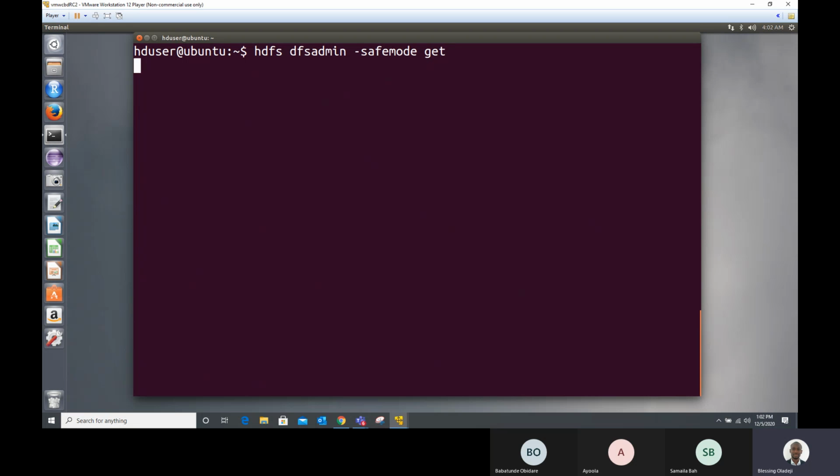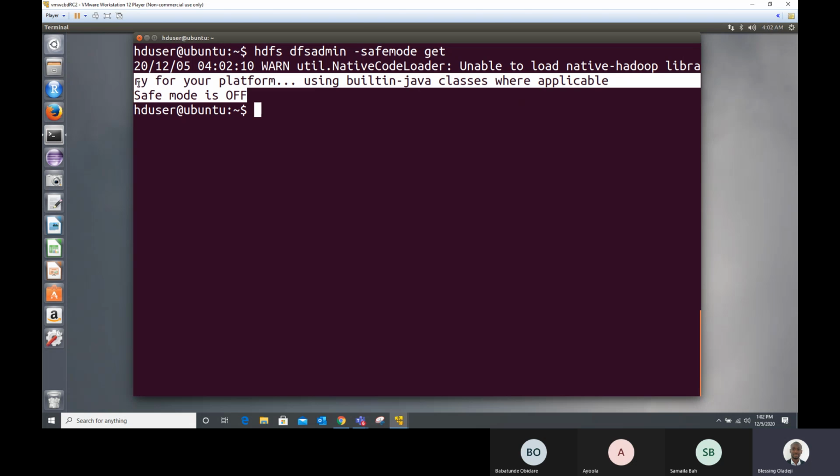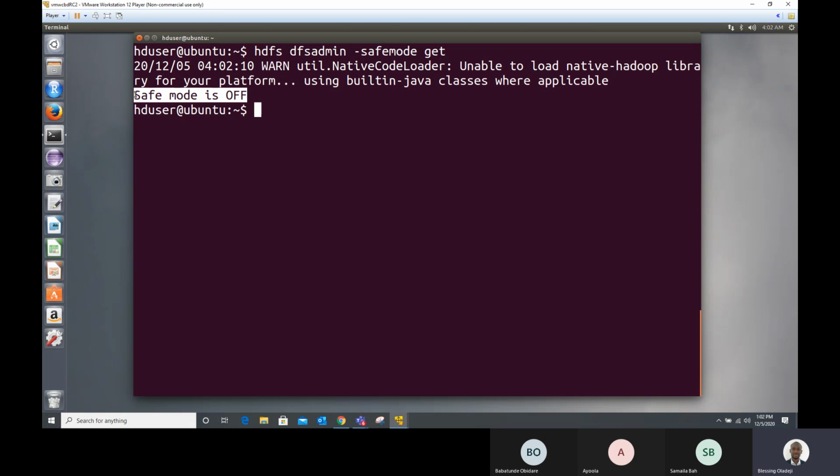So this is the command to use to check if the computer is in safe mode or not. It will tell you if the Hadoop environment is in safe mode, and it returns this message that safe mode is off. That means safe mode is not on.